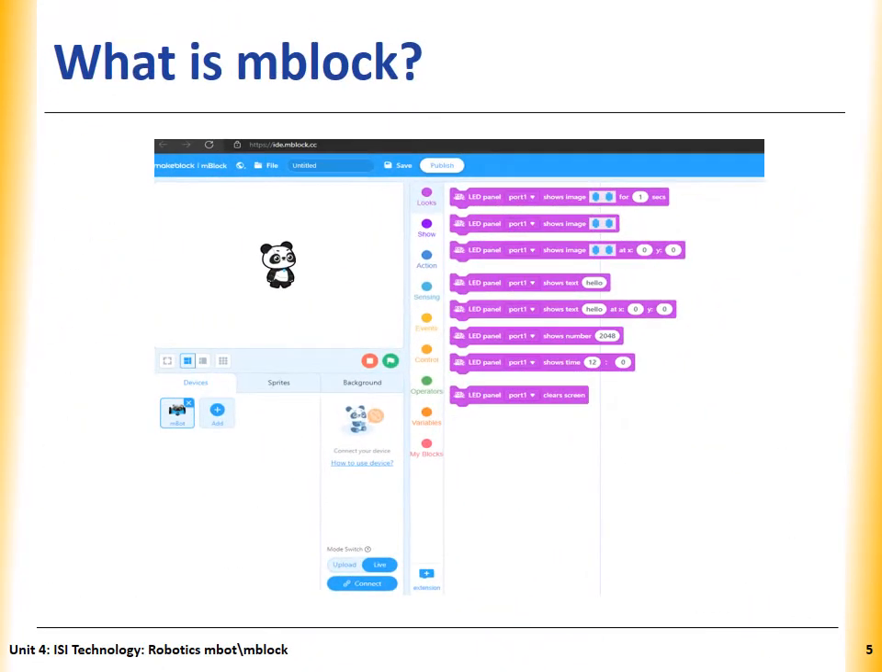When you open the link, this screen will pop up onto your screen, which is the mblock software. Here we have the blocks that we are going to use. We can build them on each other like Lego. Let's continue.